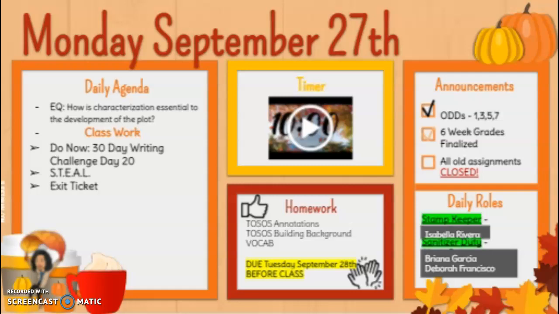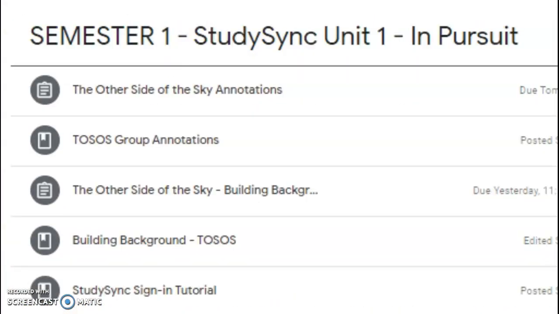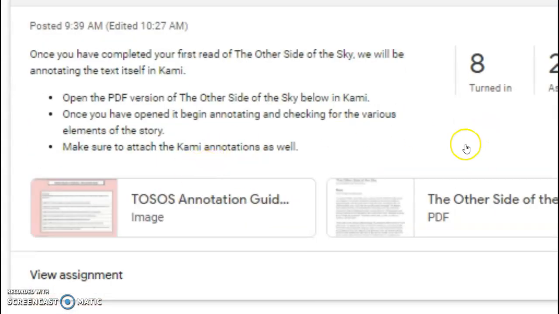For my honors classes, you guys are used to that. You've had the time. For my 3-4, you might need a little bit of support on your annotations, and I'm going to get into it for you guys. So you're going to go ahead for your annotations and scroll down to StudySync Unit 1 In Pursuit. You're going to see the Other Side of the Sky annotations. It's going to look like this. Once you have completed your first read of The Other Side of the Sky, we will be annotating the text itself in Kami.